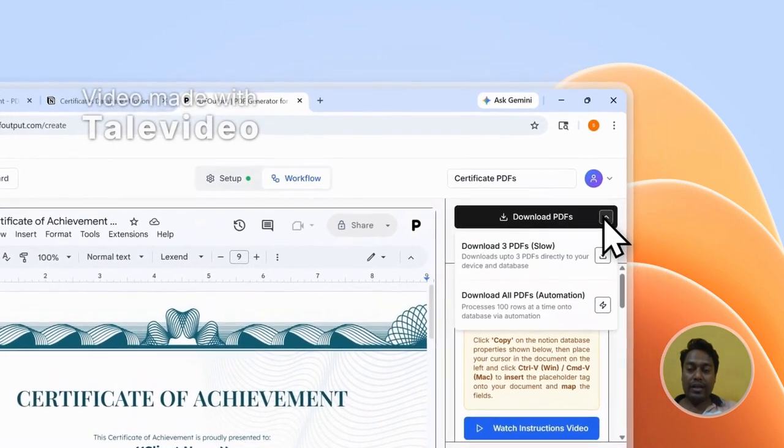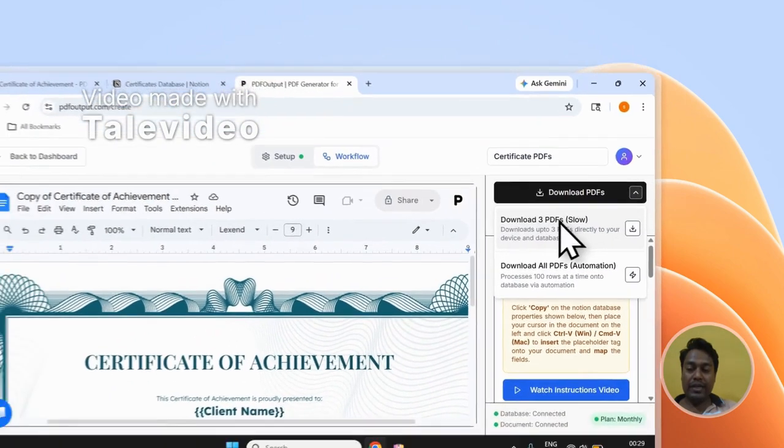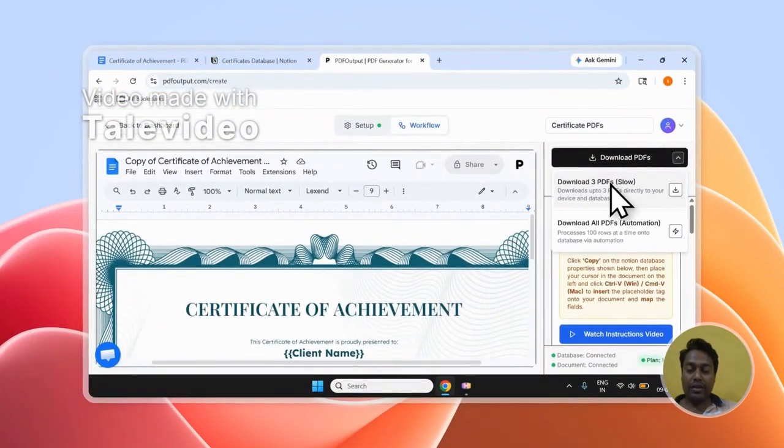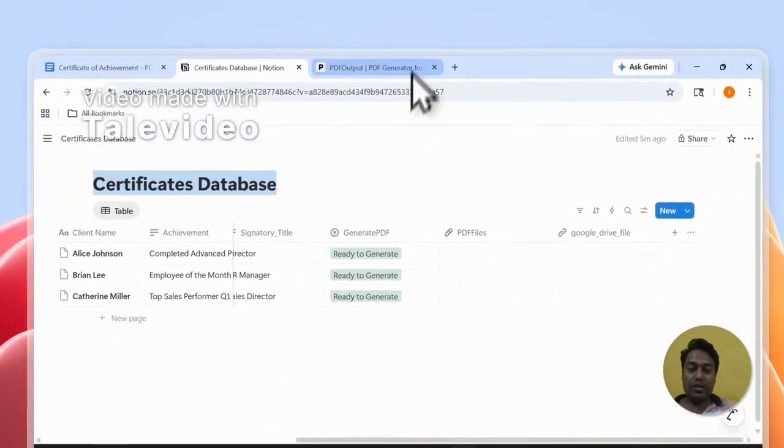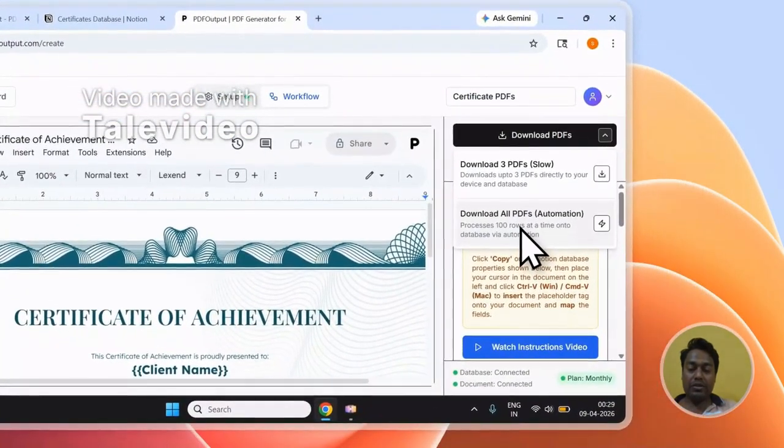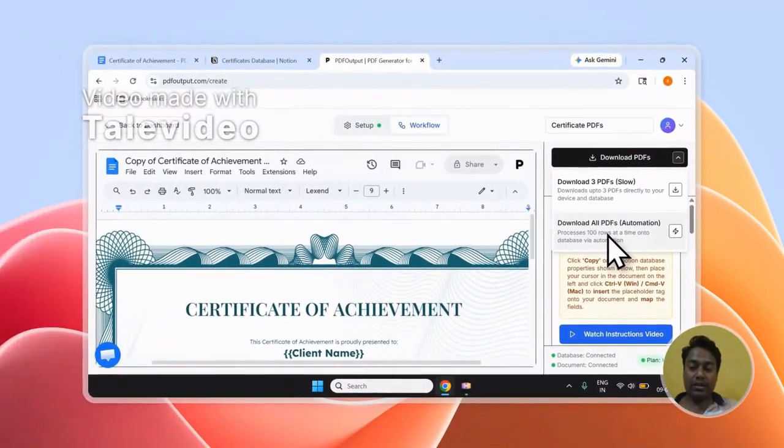But if you're looking to quickly test out this automation, you can go with 3 PDFs, which is available to download for free. And if you go with download all PDF, it will process PDFs in batches of 100 records. So if you have a lot of records to process, you can directly click on this option. It will process in chunks of 100 records in one go.